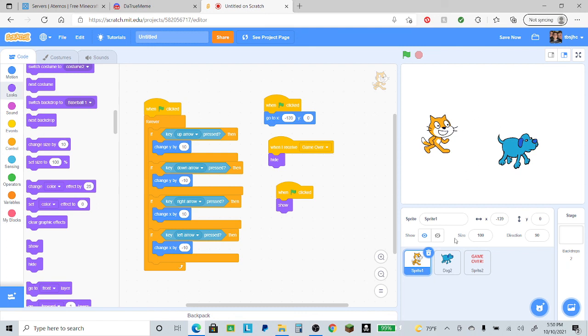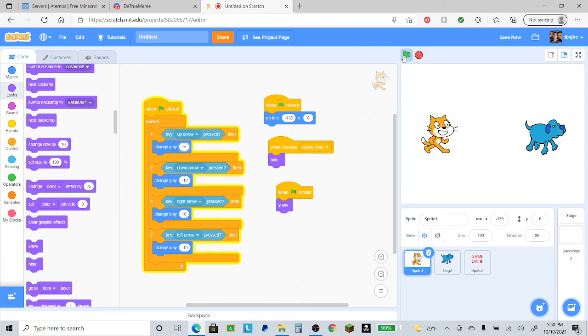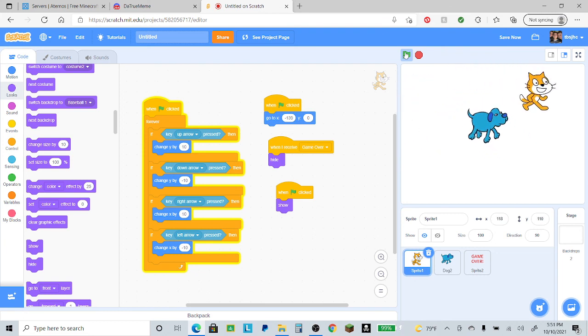So if you want to increase or decrease how fast the cat goes, you can just change these. If I change it to 5 for up, then it'll move slower up. But if I change it to 15, then it'll move faster up. And so yes, I'll just put it back to 10. And yeah, here's my example game, but people have made so many different types of games.